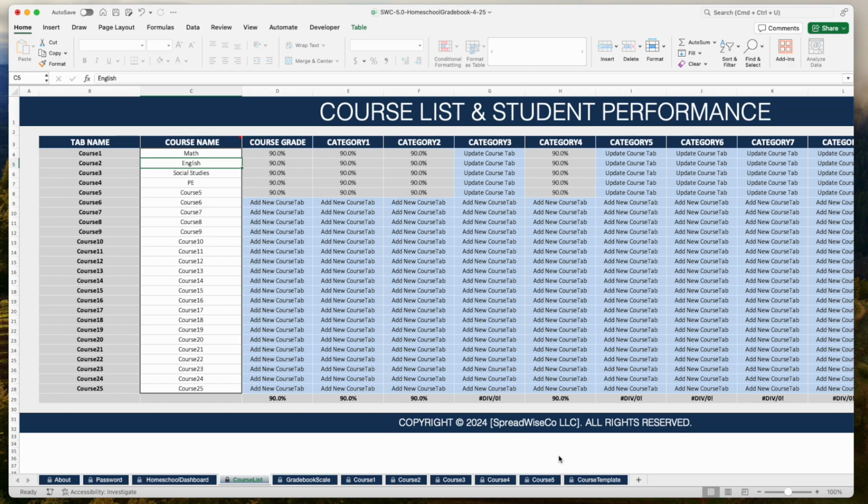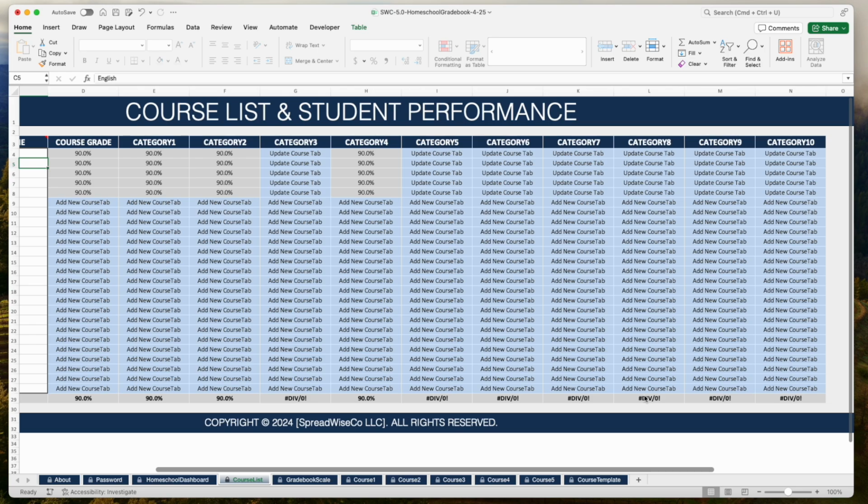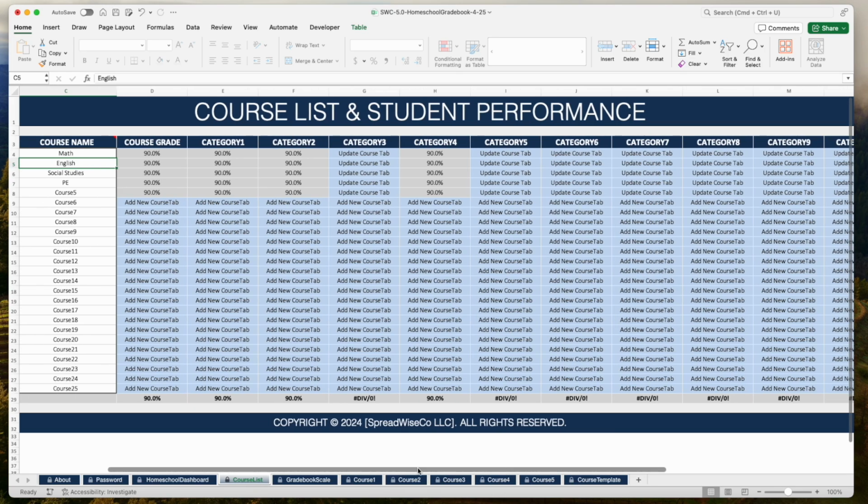And that's essentially it for the course list and summary. Again, it's going to pull from each of these course tabs, it's going to pull all the information in.